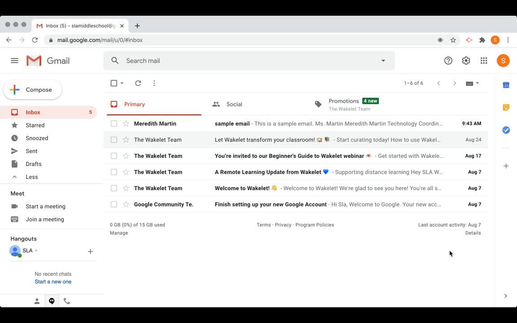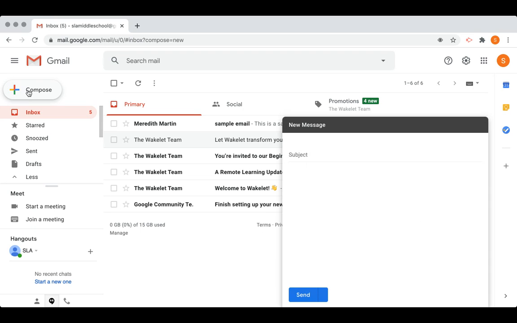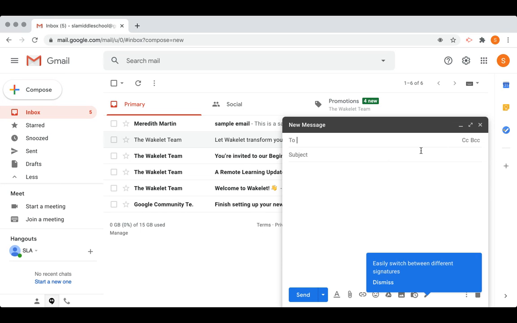In this video, we're going to take a look at how to appropriately compose and send an email. Your compose button, which lets you create a new email and send it to someone, is over on the left. You're going to click the compose button and it will pop up a new email box. On this email box, we have our to field, which is going to be who you are sending it to. And I'm going to send this to my school account.